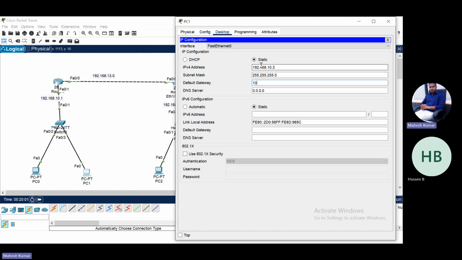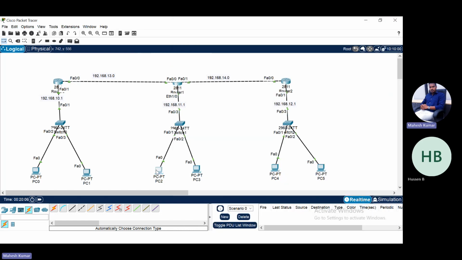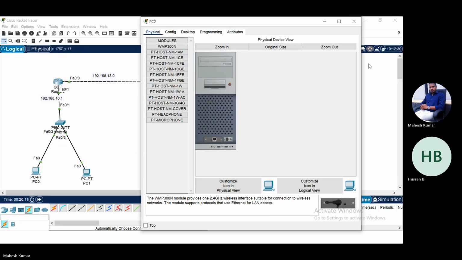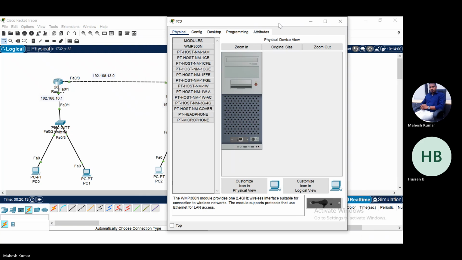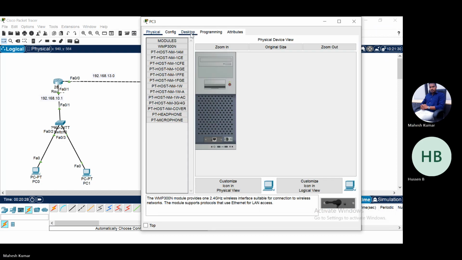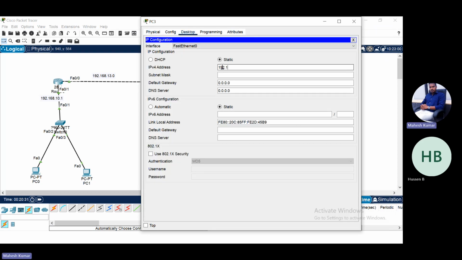After that, 192.168.10.3 with gateway 192.168.10.1. Done. After that, the 11 network: 192.168.11.2 with subnet mask 255.255.255.0 and gateway 192.168.11.1. The same way, 192.168.11.3 with gateway 192.168.11.1.